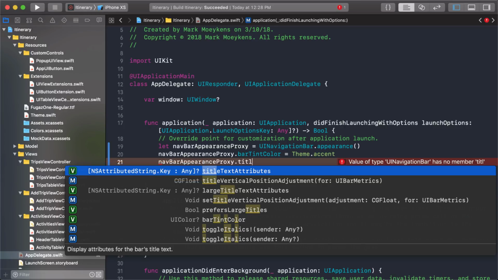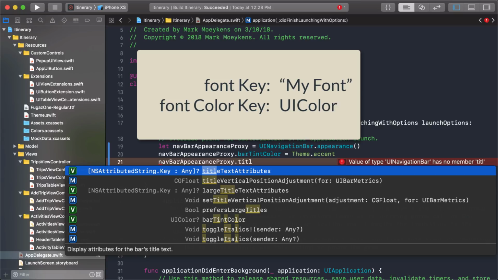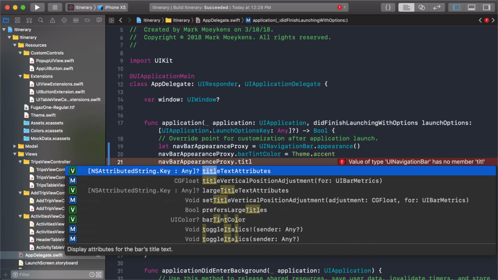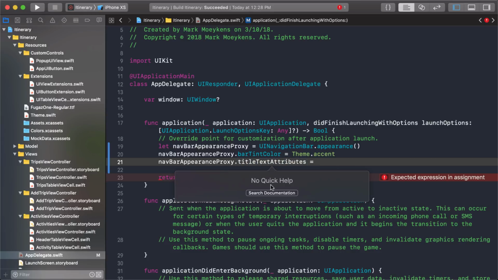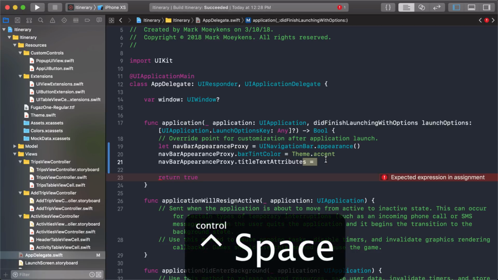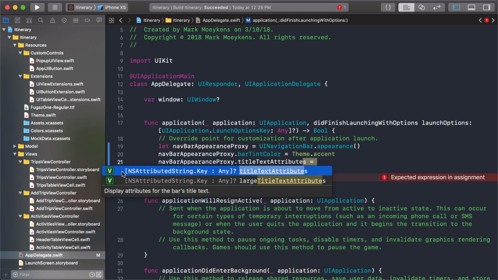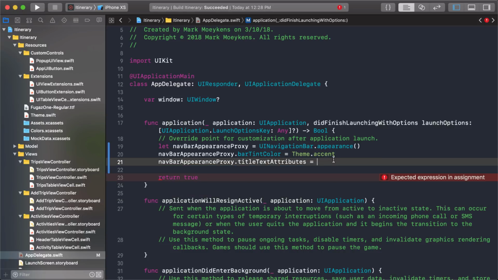We're going to supply the key for the font and a key for the color, and supply the appropriate values that we want. So we want the titleTextAttributes. And then we'll say equals, and it's an array. Let me look at that again. I'm going to hold down Option and then click. It's not giving me the documentation. Yeah, let's do this. I'm going to hit Control Space. There we go. You see the brackets, it's an array. So that's what we're going to do. We have to create a dictionary, and then we need to supply a key for the font and a key for the color.